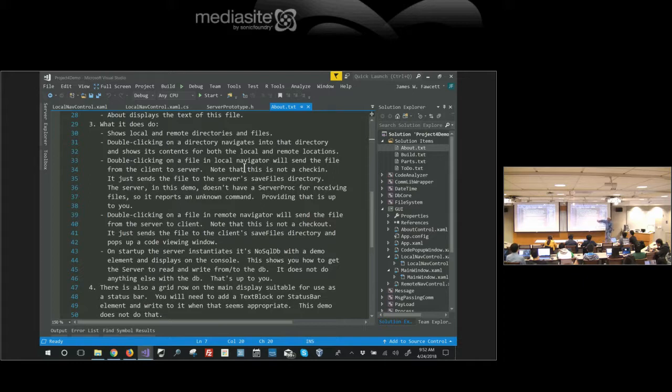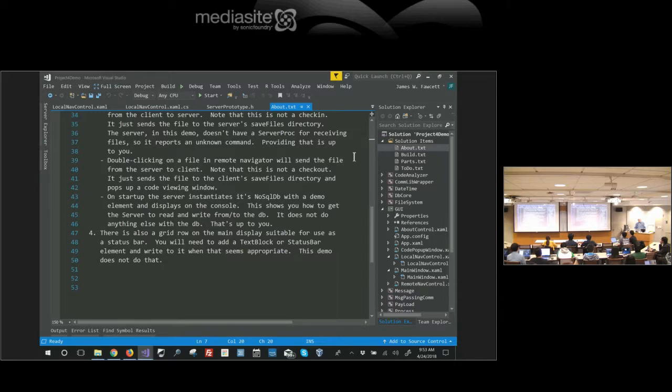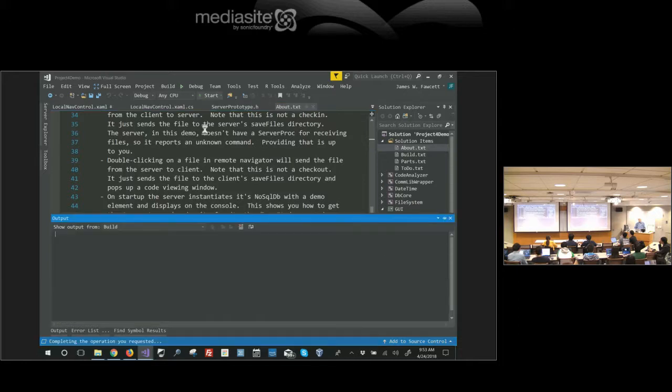On startup, the server instantiates its NoSQL DB with a demo element and displays it on the console. It shows you how to get the server to read from and write to the DB. It does not do anything else with the DB. That's up to you. There is also a grid row on the main display suitable for use as a status bar. You'll need to add a text block or a status bar element and write to it when that seems appropriate. This demo does not do that. It's just this.